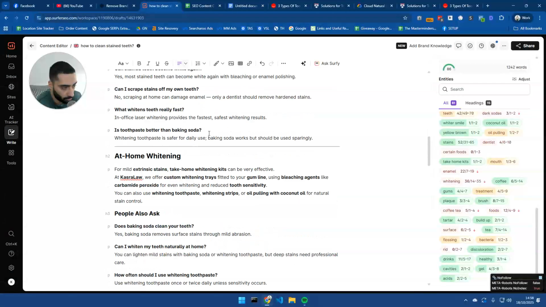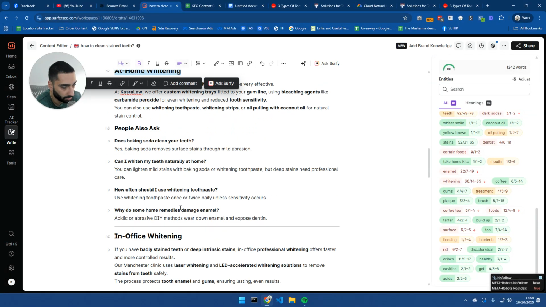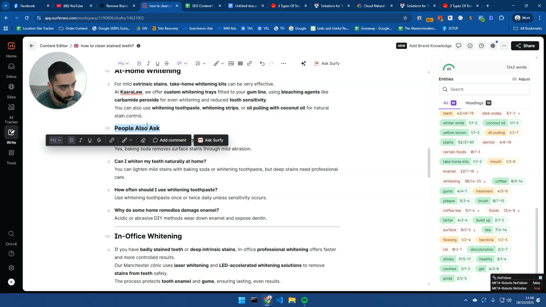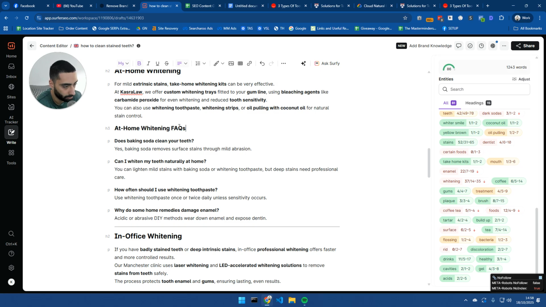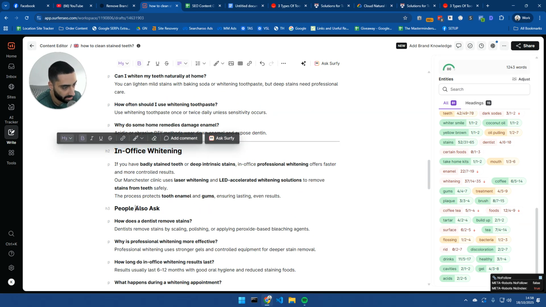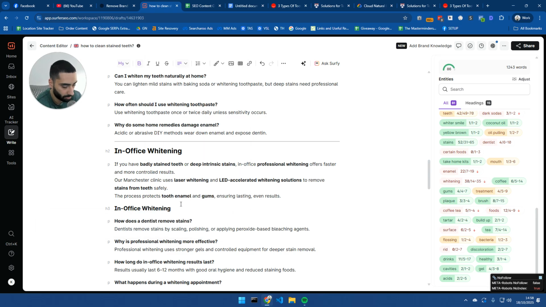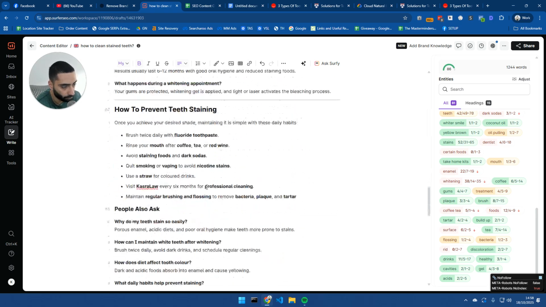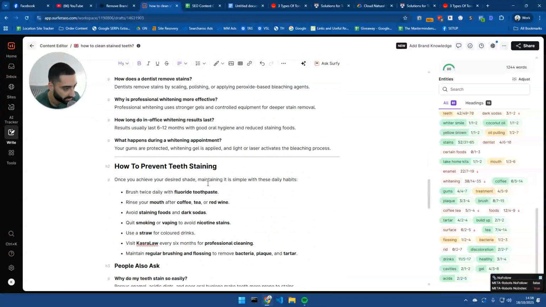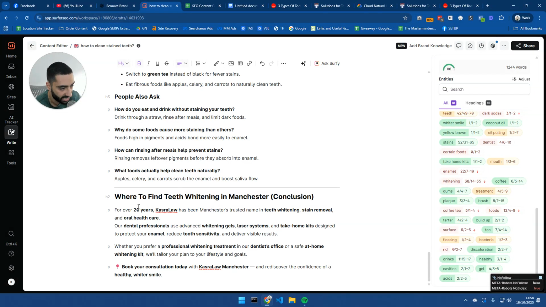And then the same goes down here. So at home whitening, again, it's just used people also ask. At home whitening, paste this plain text, FAQs, in office whitening, and then we're just removing this, paste this plain text, FAQs. So that's basically some of the tweaks that I would be making, maybe even looking at the call to action down here. We've not got our telephone number or our business address. So there are a few things that I would tweak.